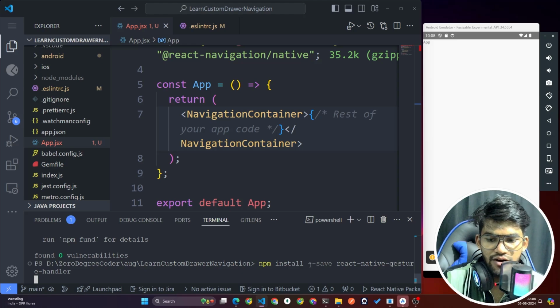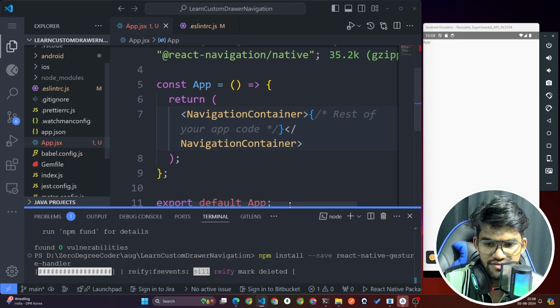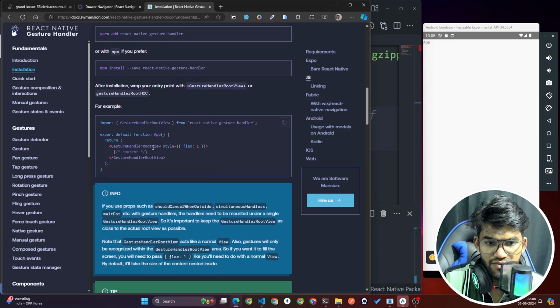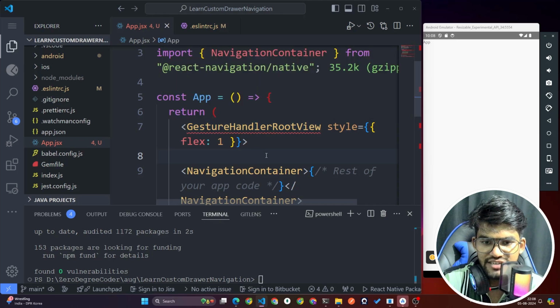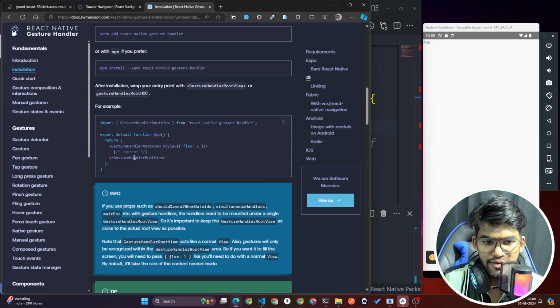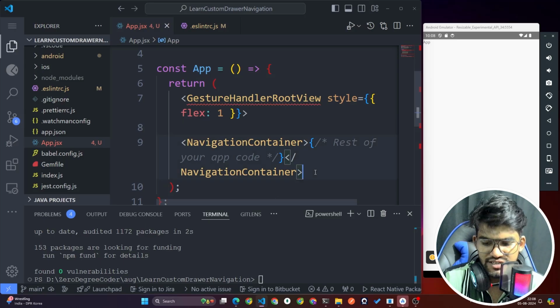Okay, now it will install the React Native Gesture Handler. After that, you have to wrap your app component, you have to return the Gesture Handler root view. So I'm gonna copy this line of code, and on the top of the navigation container, I'm gonna wrap Gesture Handler root view, and in the bottom, I'm gonna copy this line of code and paste it here like this.